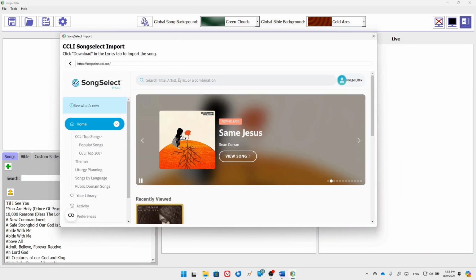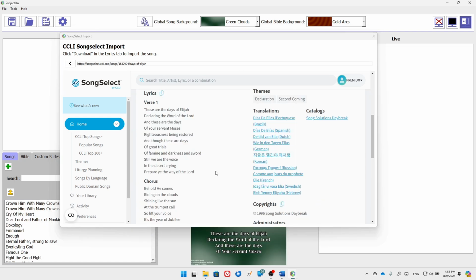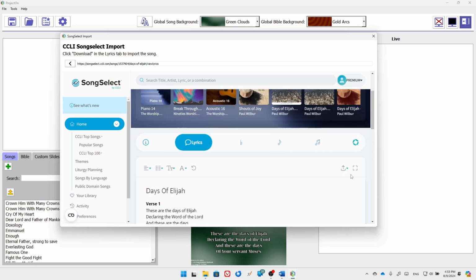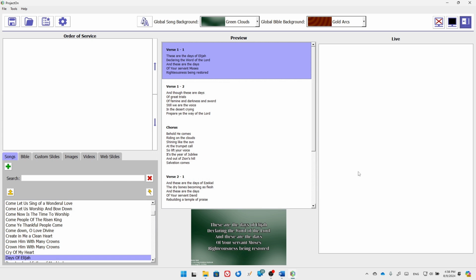Now that we're here, let's add the song Days of Elijah. We'll search for it here. And there it is. Now that we found it, we're going to want to follow the instructions that you see at the top of the screen, which say click Download in the Lyrics tab to import the song. So we'll click on the Lyrics tab here. Then we'll click on this icon to find Download. Once we click that, ProjectOn will grab the lyrics, and you can see that the song is now in your list. You'll need to go through tagging each part of the song and setting the song order like we did before.